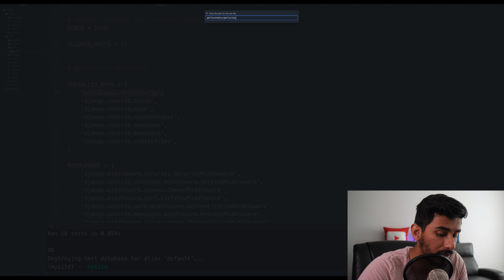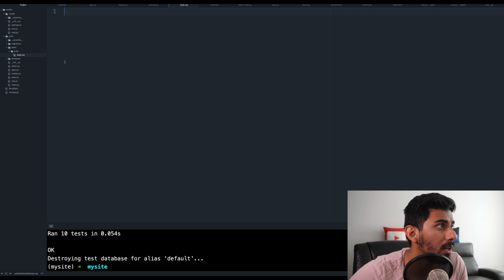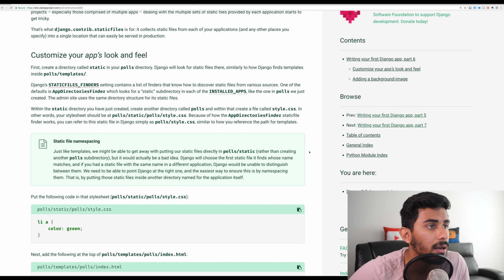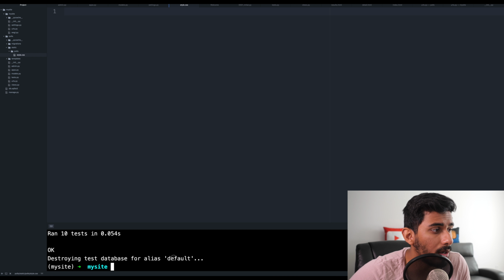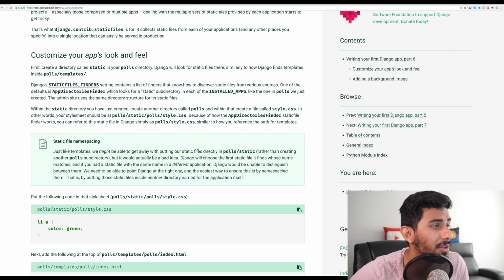So I'm going to do new file, and I'll do style.css, just like that. Okay, so this is our CSS. Again, in the command line, if you haven't activated your virtual environment, make sure to do source activate mysite, just in case you need to do something in the command line, which you're not going to in this video, I don't think.